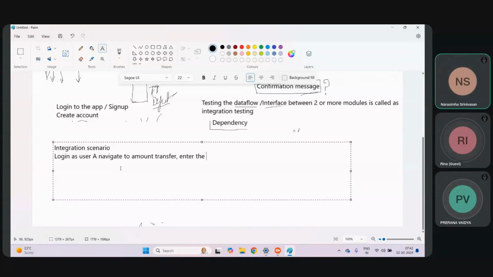Enter the valid from account number, to account number, and amount. Yes or no? Yes. See guys, the default from account number will be your account number. But I'm considering that also is different. It is my application, my requirement. I'm thinking however I want. Enter the valid from account number, to account number, and amount.